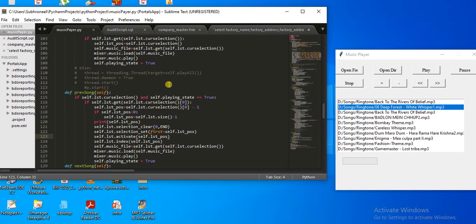Just decrementing by 1 and checking if that position is less than 0. If it is less than 0, just go to the list size minus 1. So it will take you to the last song, the last element or last row of the list. Okay, so this is looping. This is how it is looping through the program.